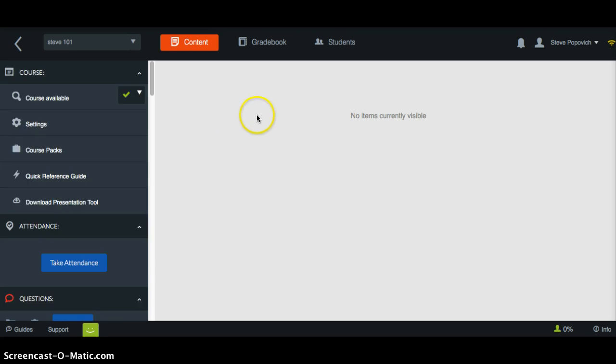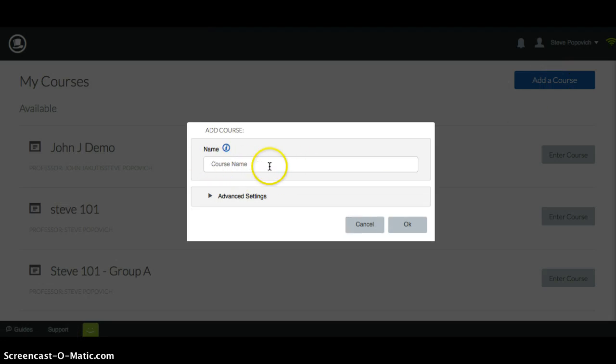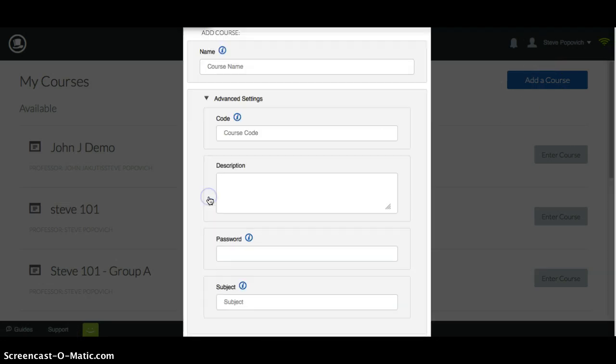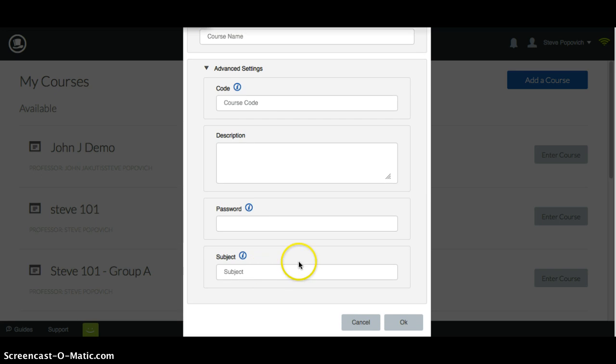So if you already have a class established, then Top Hat is going to direct you straight to that class. However, for your first time, it'll bring you to your lobby page. And what you're going to want to do is click on this Add a Course button, and then you will name your course. And then if you like, you can even add a password to it and a little description, to help your students find it a little easier. So whatever's easiest for you.